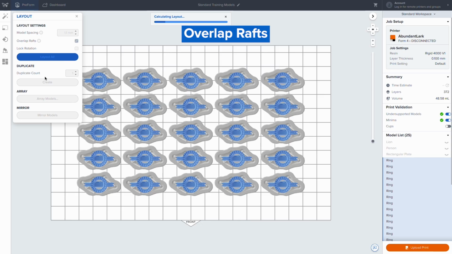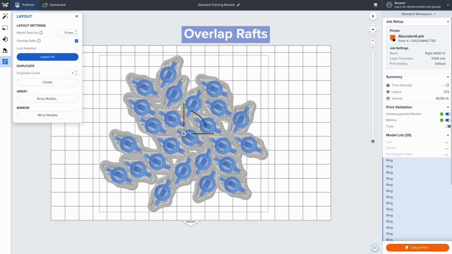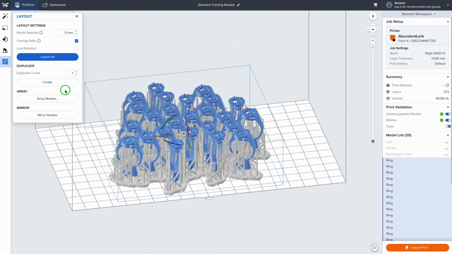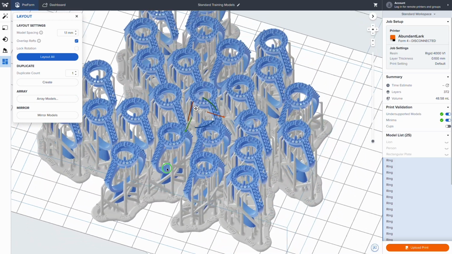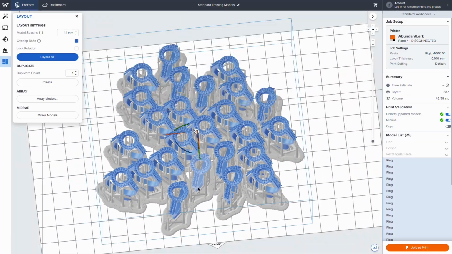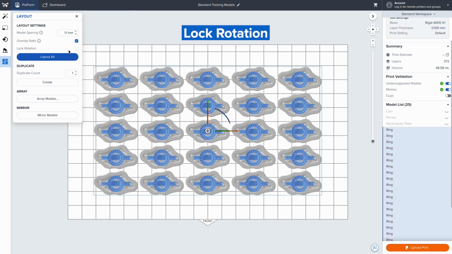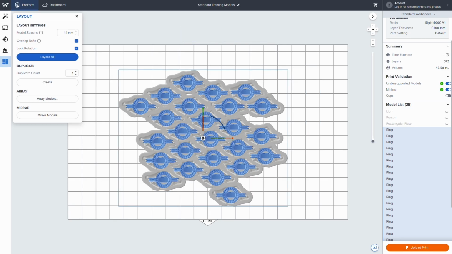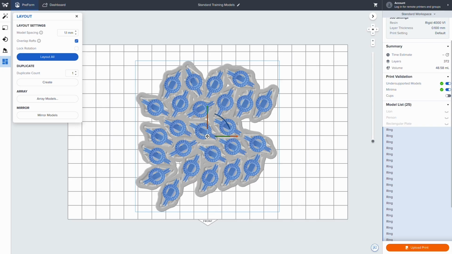In some cases, overlapping just the rafts can maximize space and assist with adherence to the build platform when working with especially small parts. Select the Overlap Rafts feature if it is appropriate for your print. The Lock Rotation feature ensures that if you select Layout All, your models will remain in the direction they are currently oriented. Leaving this feature unselected will allow PreForm to rotate your models to optimize space.